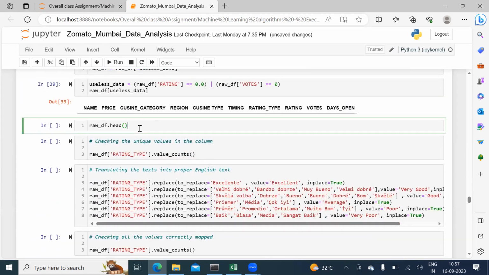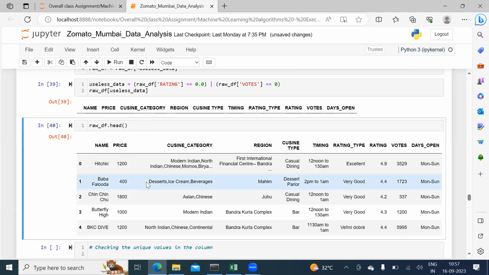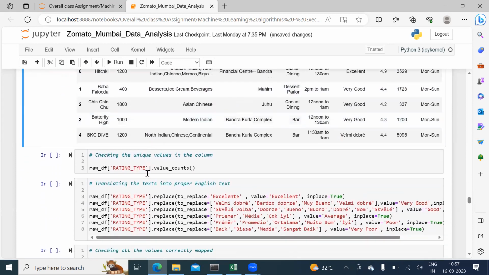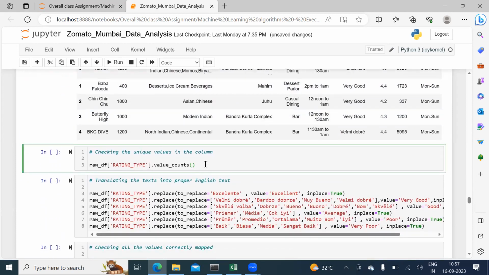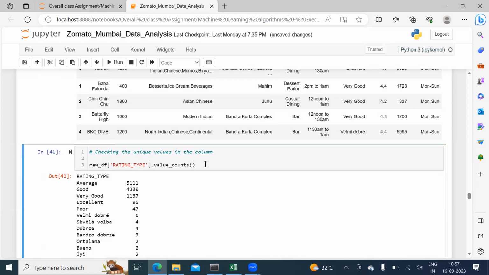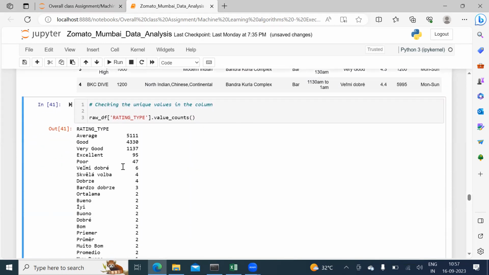Okay. Now I wanted to see the original structure of the data set. And then what I'm trying to do is identify the unique values of the rating type. In the rating type, I have average. As you can see here, we have average, good, very good, excellent, poor, with different frequencies. This is meaningful for us. If you look beyond this, we have something which we are never able to understand, and we can't understand the frequency of those values.